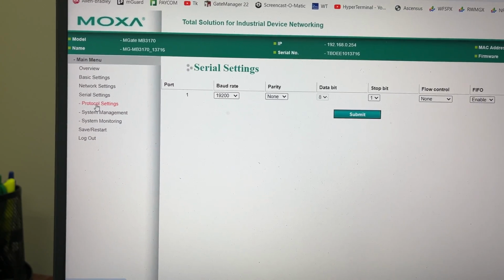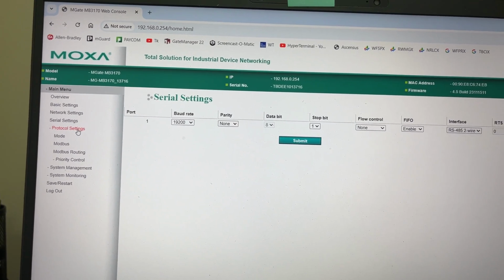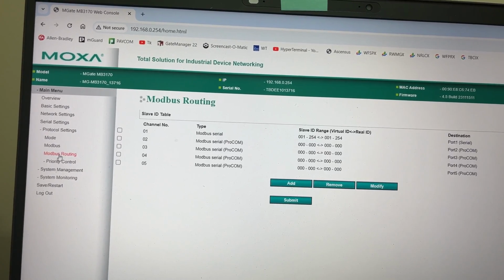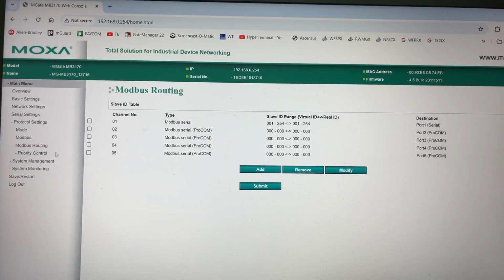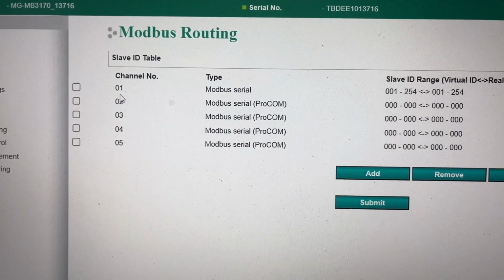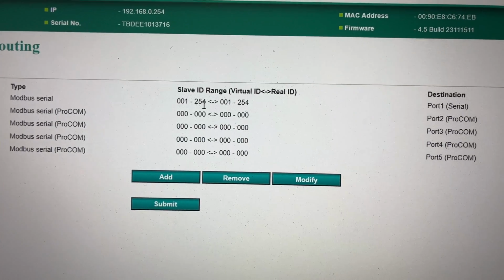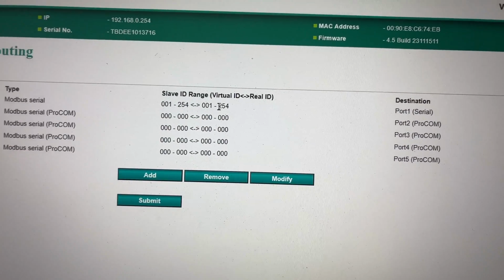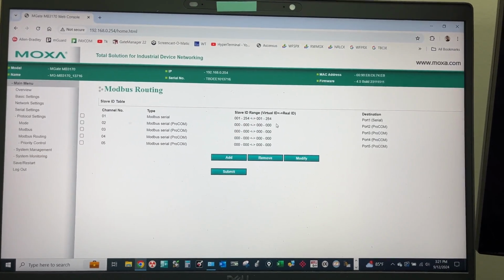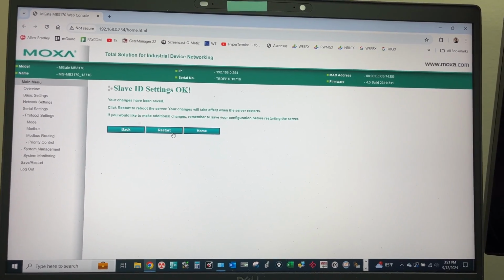Then go to protocol settings, then go to Modbus routing. Channel 1, Modbus serial slave ID from 1 to 254. So this looks good. Submit, restart.